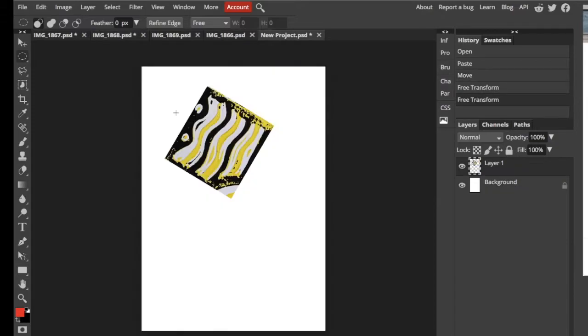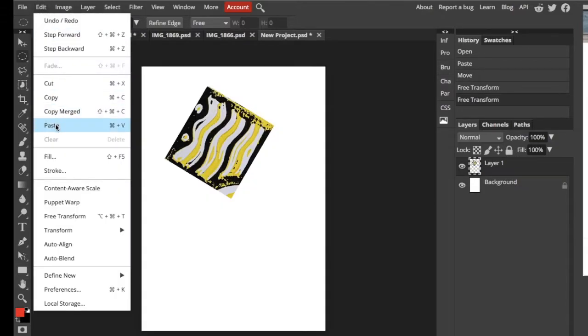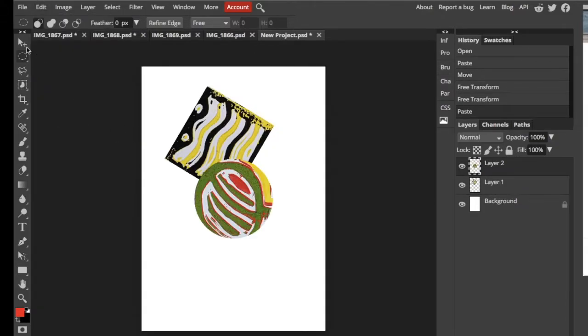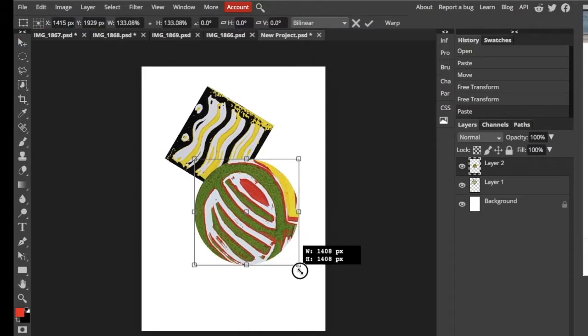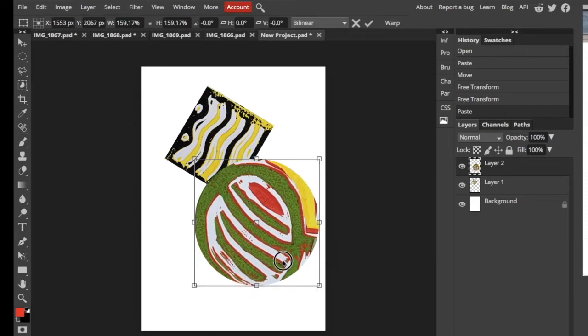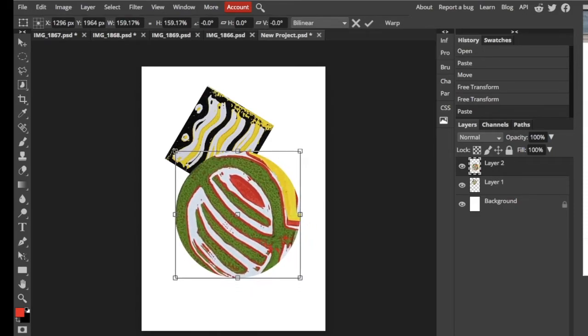And I go back to my project, Edit and Paste, and like I said before, I can enlarge that. If I hold the Shift key down, I can enlarge it, place it where I want. Once I'm happy with that change, and once I'm happy with the enlargement, I hit Enter. Okay, and then it allows me to move on and do other things.